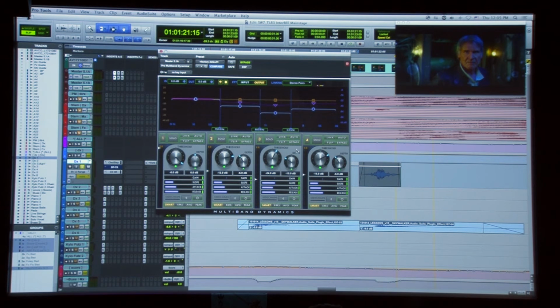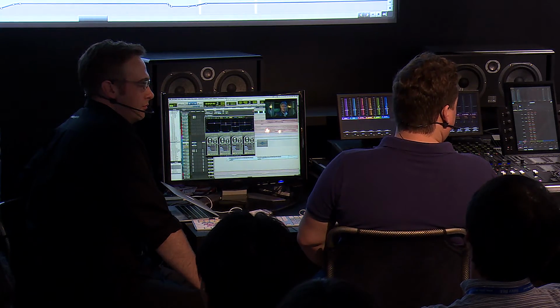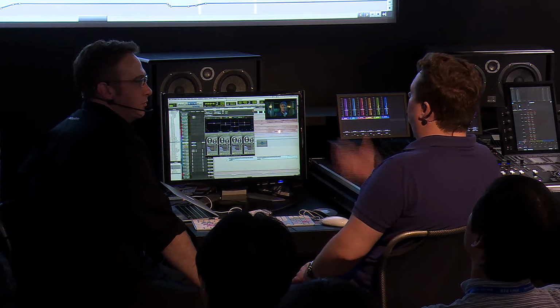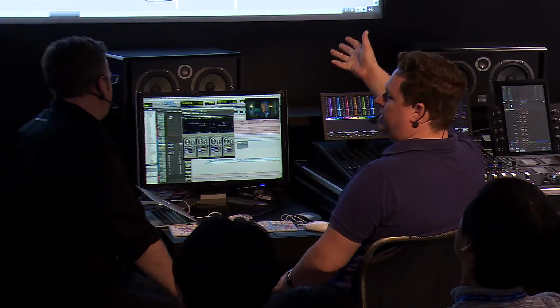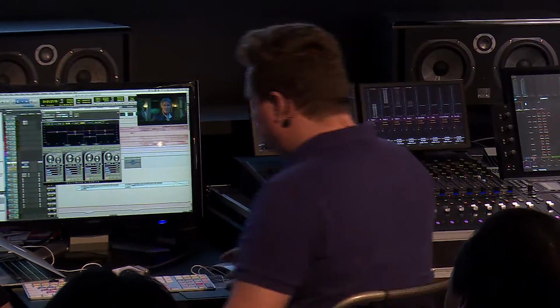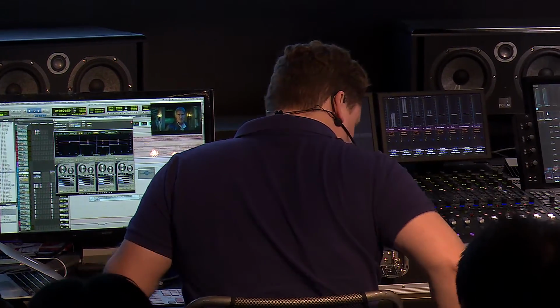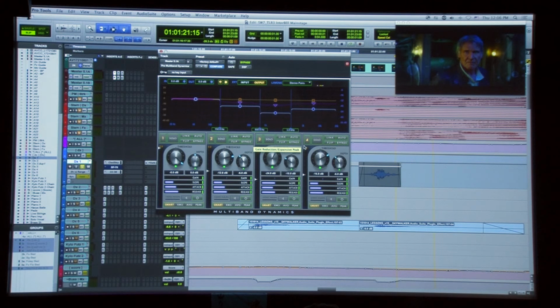So I'm using this on my master bus so that everything gets affected by this a little bit. So I want to just play you an example of what it does to Harrison's voice. So this is what it sounds like with it on.